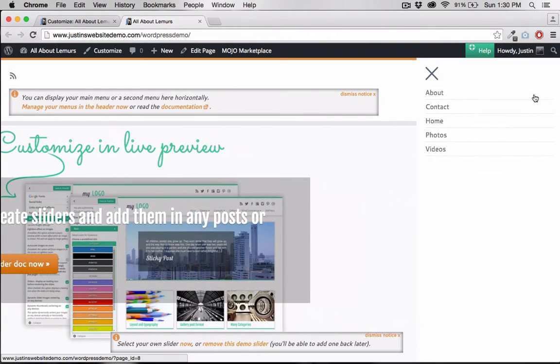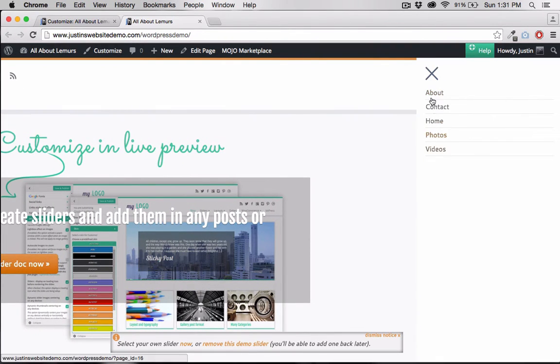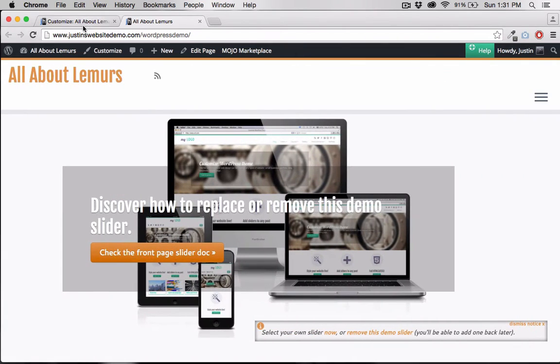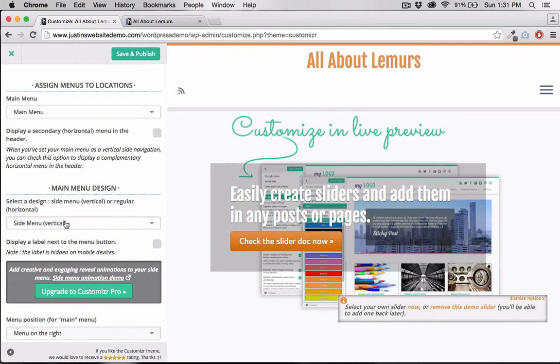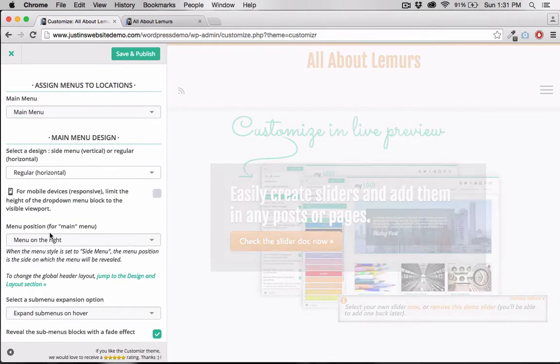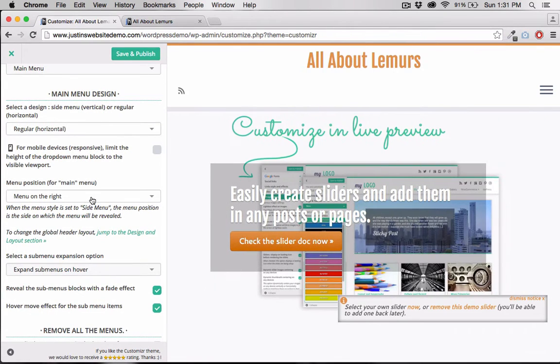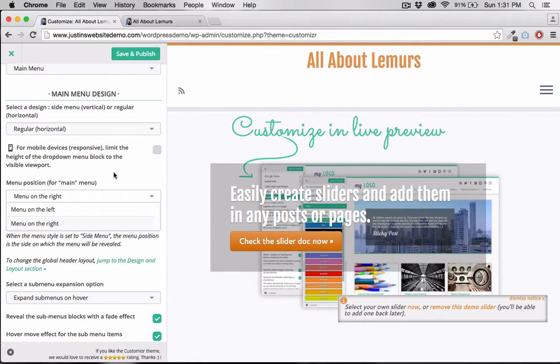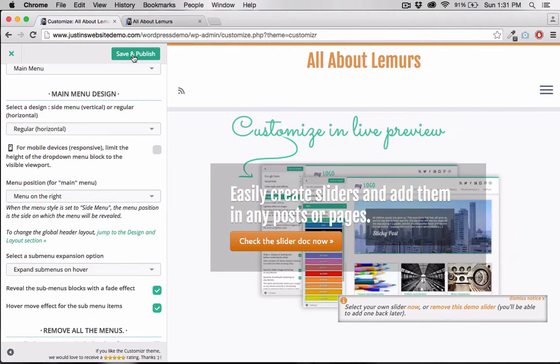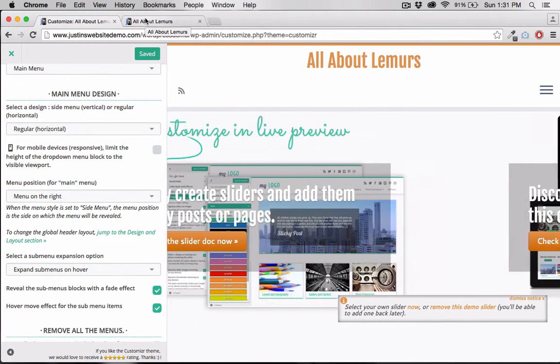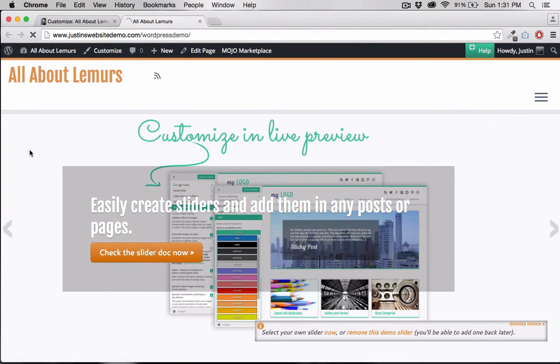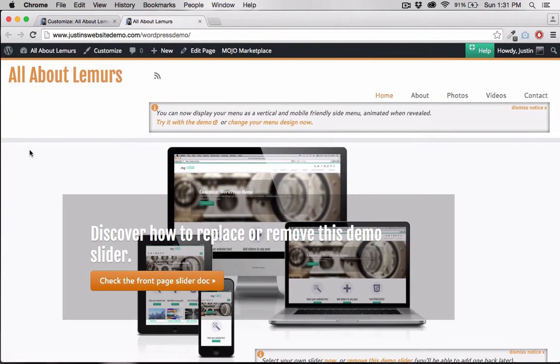Okay, so we have a vertical menu, and I don't really like the vertical menu. And we do have an option to change it to horizontal. Looks like we have some options on where to position our menu. I'm just going to click Save and Publish and see what changes are made. Okay, I like that horizontal menu.